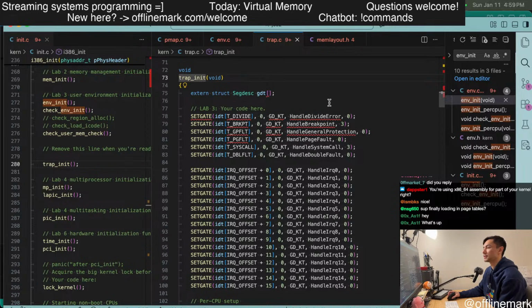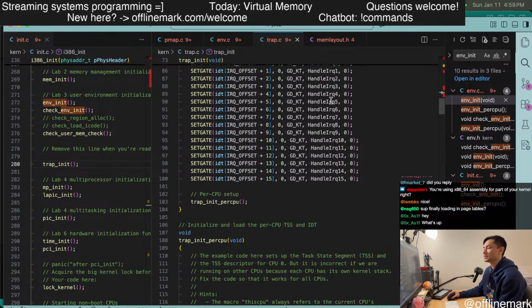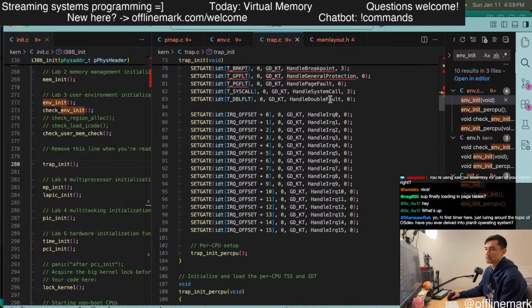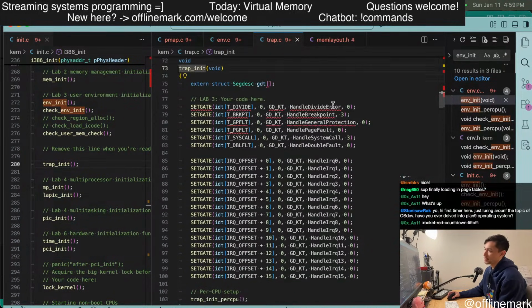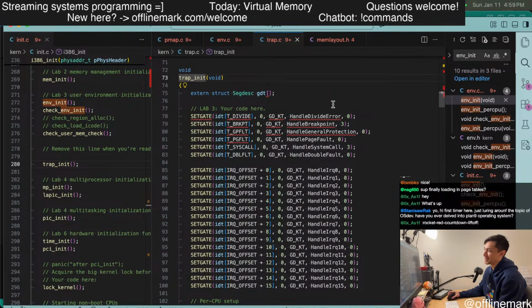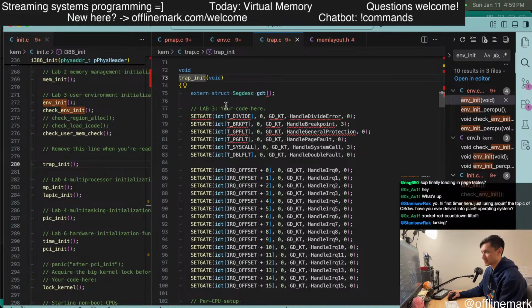So this is like both one of the most interesting and most fun parts of OS dev, and also sort of involves a lot of infrastructure.